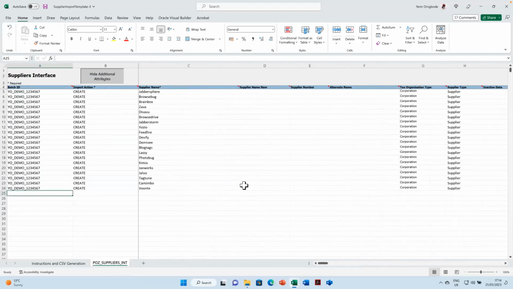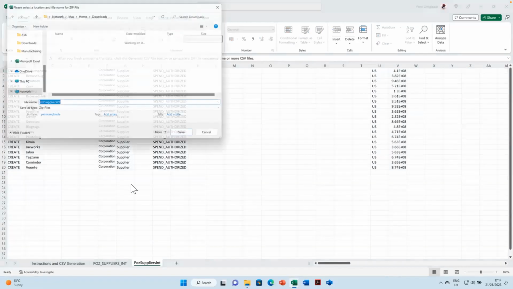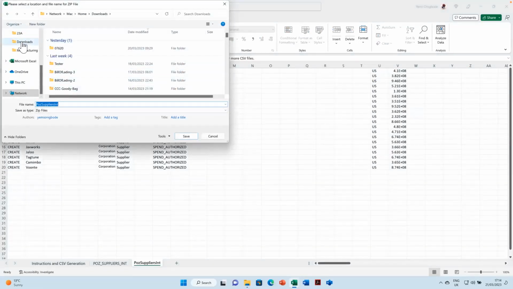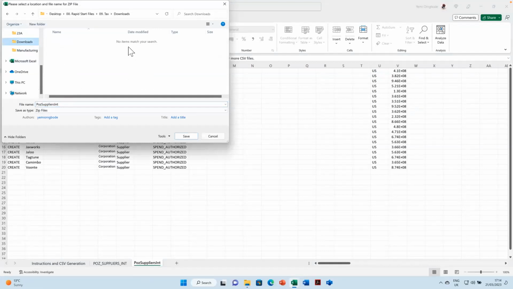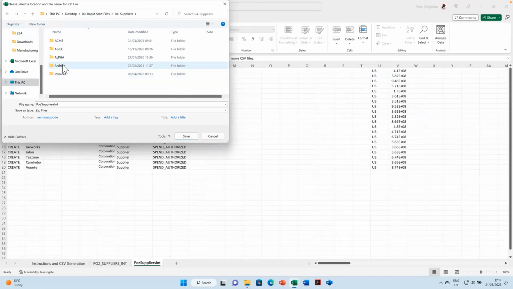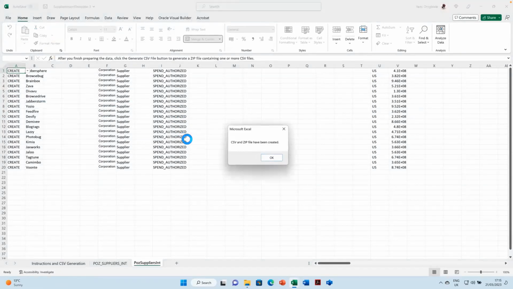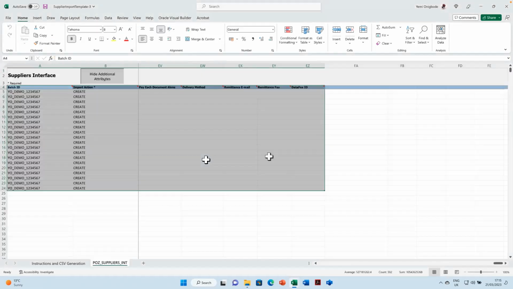So once you've created this file, what you then need to do is generate the CSV. That will create a CSV file. Rapid start suppliers. Let me put this in this place. I'm just going to call this 23. So that's my CSV file.